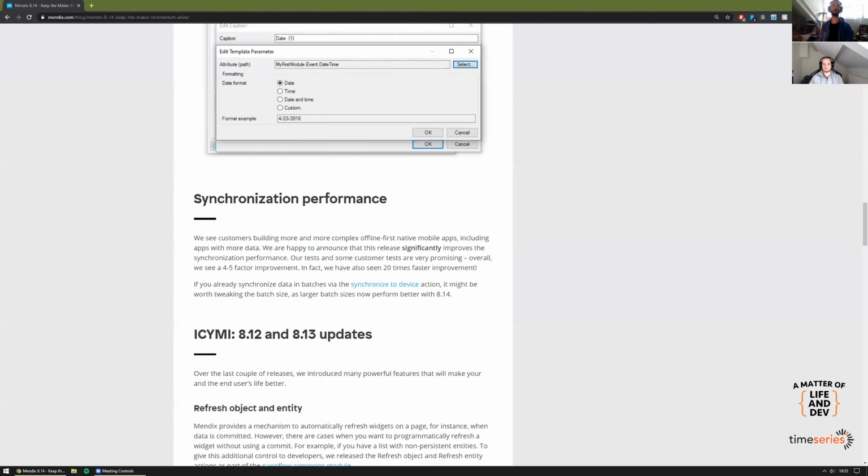But what will happen then is you will run into another bug: the show close page action does not work anymore. I'm not sure if there's already a fix for this. It is known. There is a ticket at Mendix. I hope this will be fixed in 8.15. So be on the lookout for that.